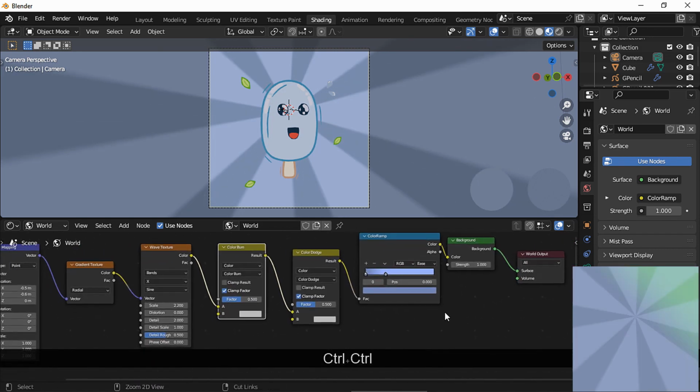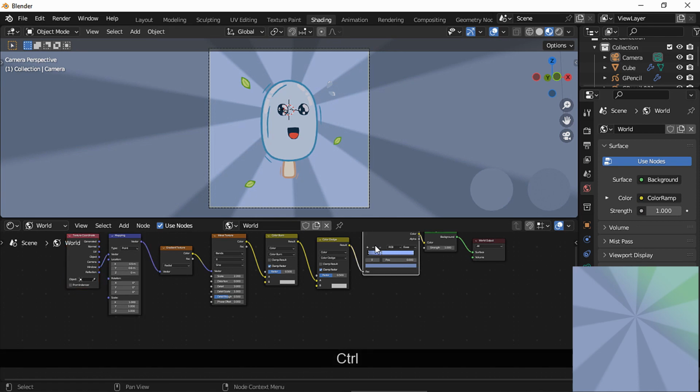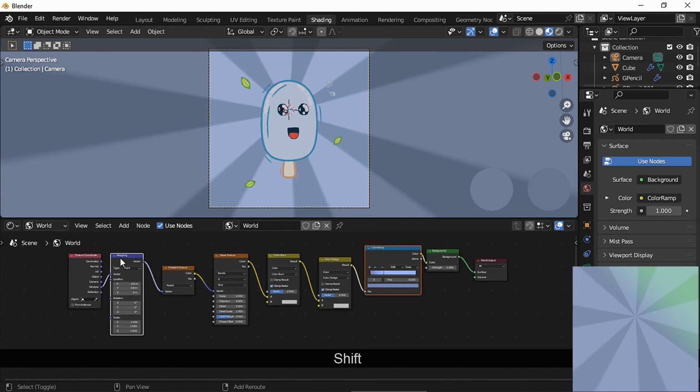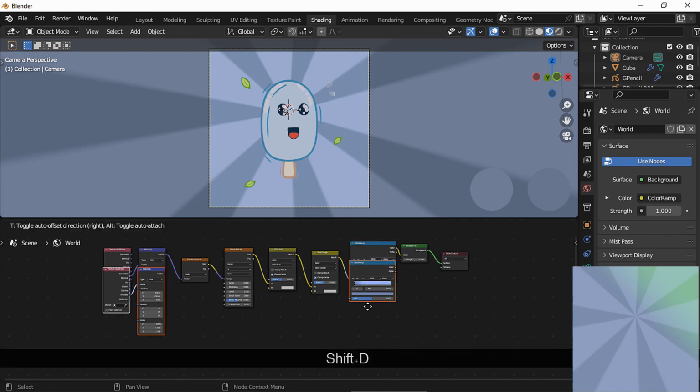And just like we did with the cloud-looking background, we could add a gradient to these stripes by adding another color ramp and connecting it using a Mix Shader node.